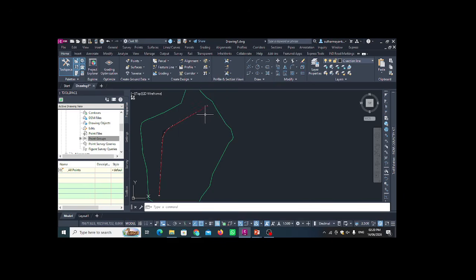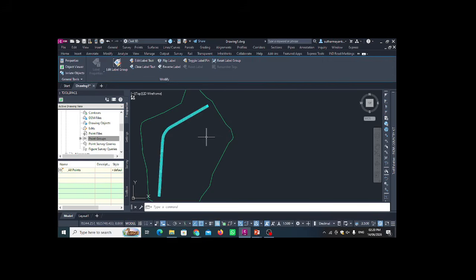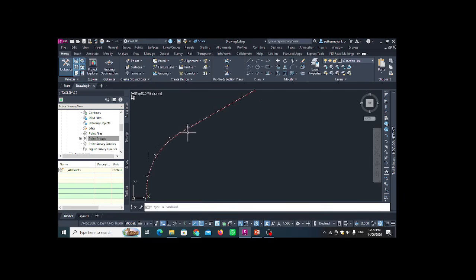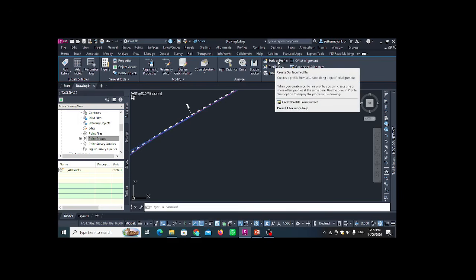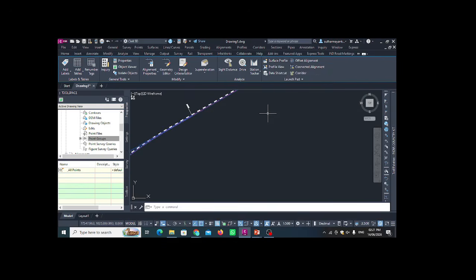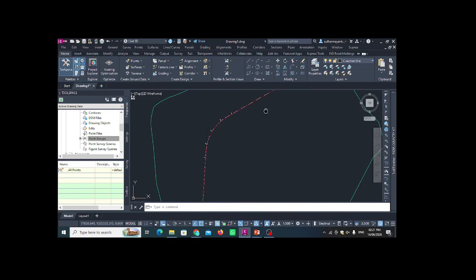And the second way to draw the surface profile is when you select your alignment. Whenever you select the alignment, you can see the surface profile option here. So from here also you can create your surface profile. But let's go with the traditional way. Click into the profile and create surface profile.